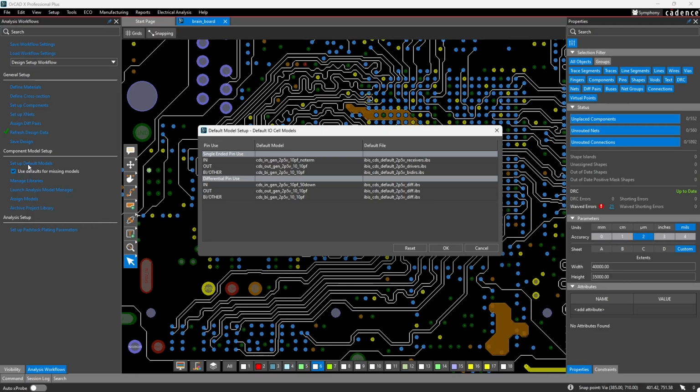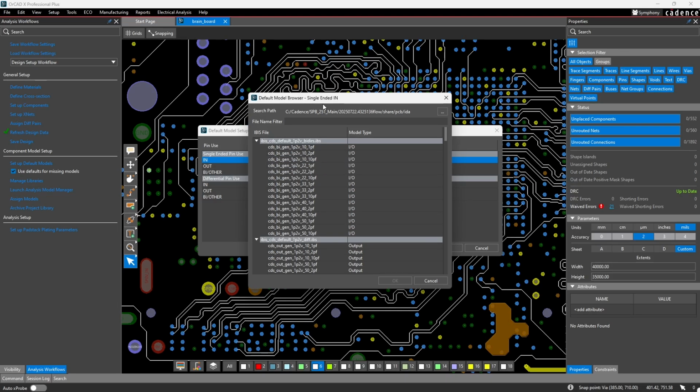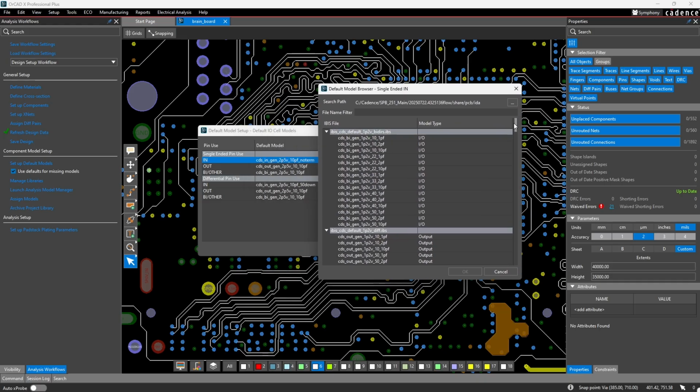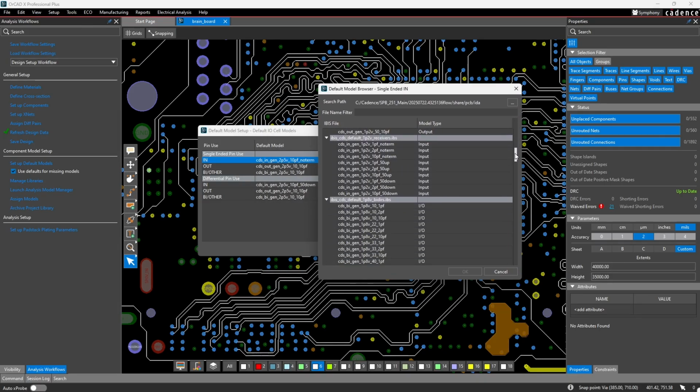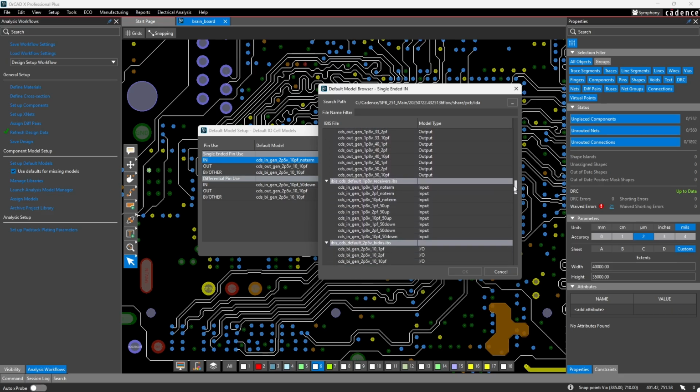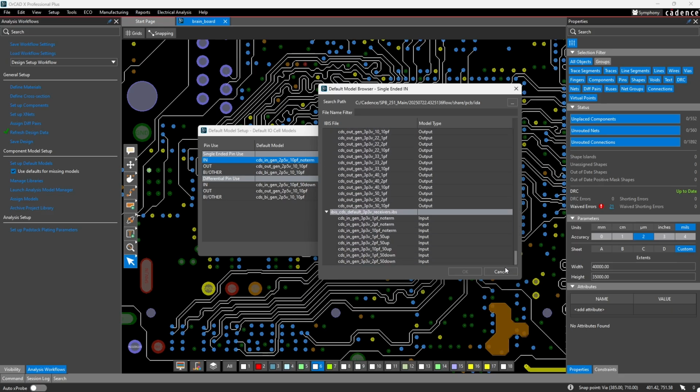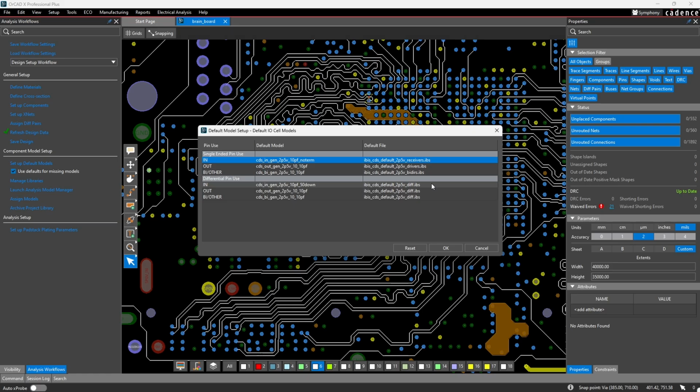So here we can see the default IBIS models for pin types of in, out, and bidirectional/other. And this is for both single-ended pins as well as differential pins. And we can double click on each of these and bring up the default model browser. And then from here, you can simply go ahead and select what type of model you would like to use. So for this example, we will be setting them as follows, and we will use a little bit of editing magic. So I will go ahead and quickly set these to what they are supposed to be for this example.